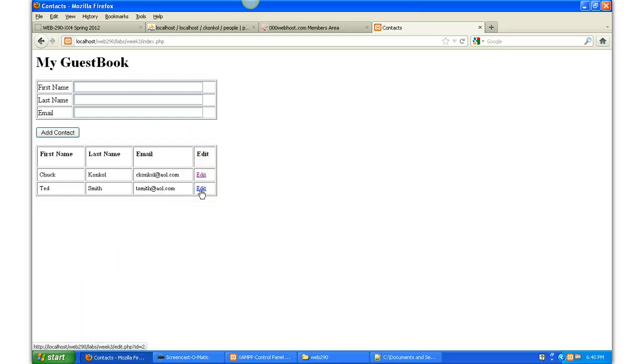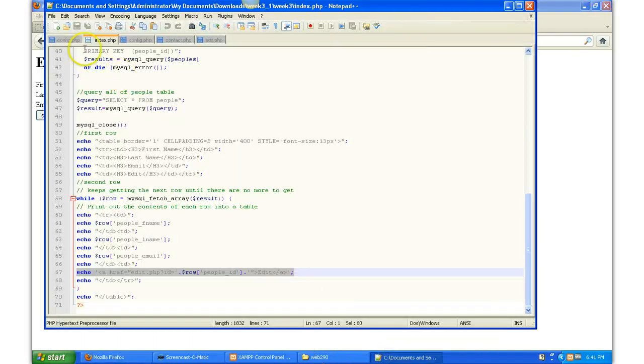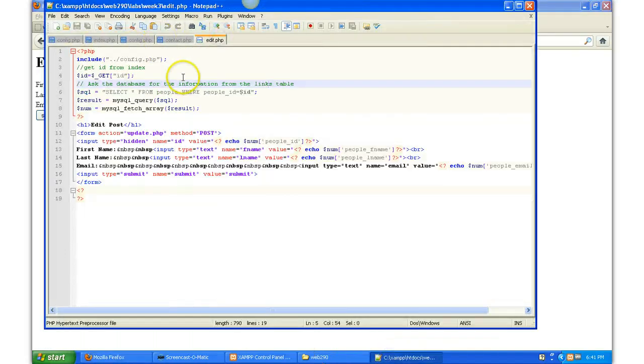So if I click on this field here, it's going to go to the edit.php page, record 2, and pull that information into this page. So let's go there. And then again on this one, it includes a config file. It gets the ID from the information that was just clicked.